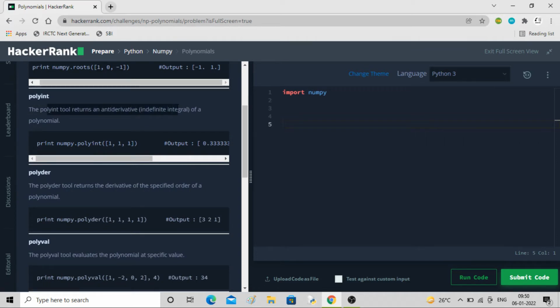Polyint tool returns an antiderivative, the indefinite integral of a polynomial. So it provides integration of the polynomial. So whatever polynomial you give, here it is z square plus z plus 1, it will integrate it and give the coefficient. Here you can see. Okay, so z cube divided by 3, the coefficient will be 1 by 3, which is 0.33. Then z square divided by 2, that will give you 0.5, and this is z, so the coefficient will be 1 and 0 for z to the power 0. Okay, so this will basically provide the integration coefficient.